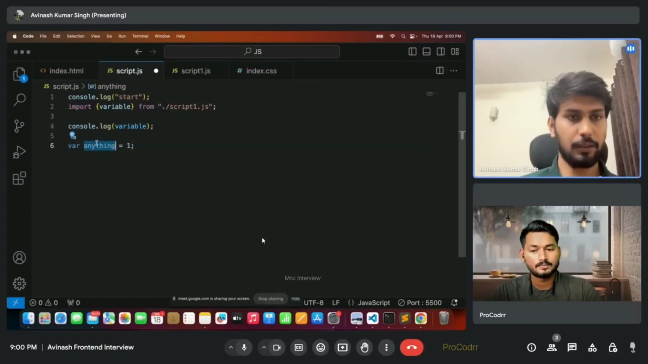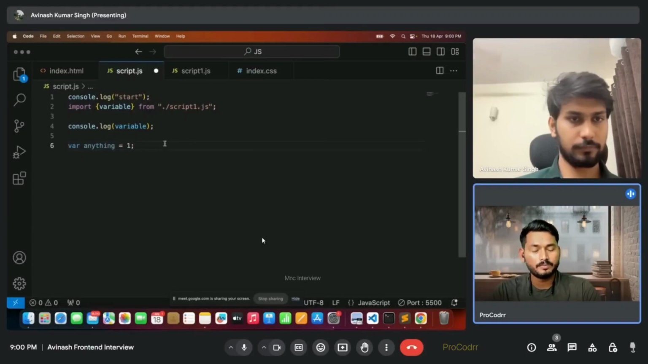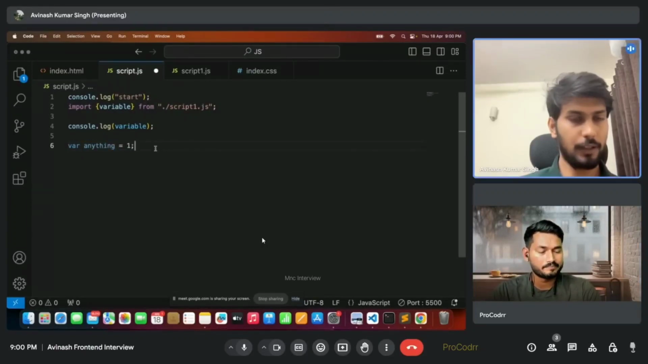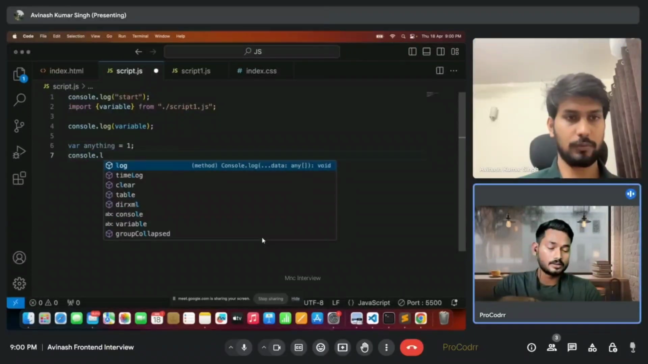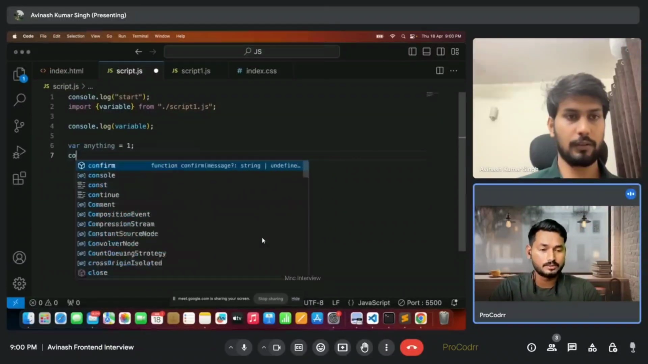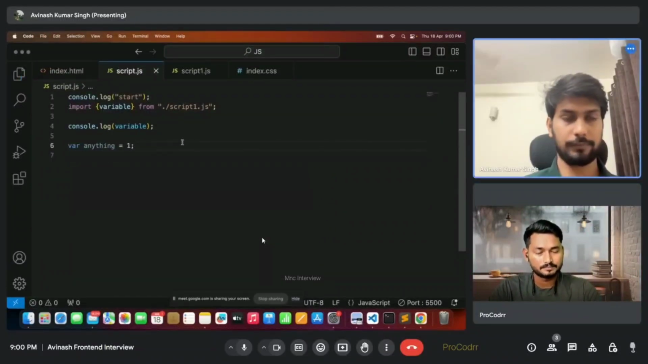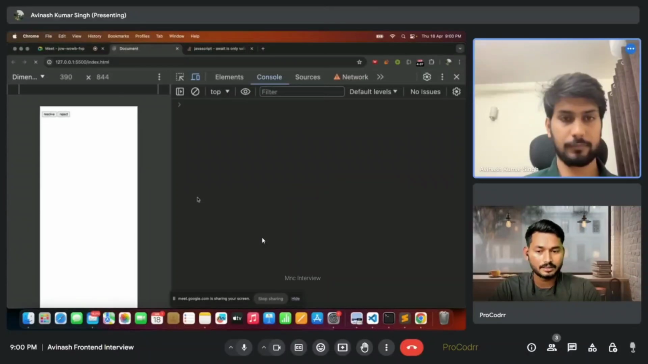This would be in the global scope. Okay. Global scope means we can access it through the browser's console also, right? Yes. You can try that with any variable.